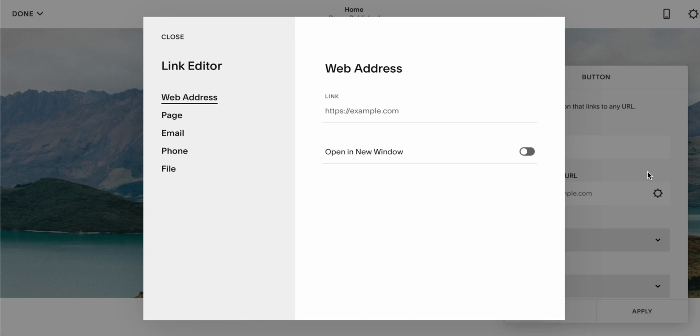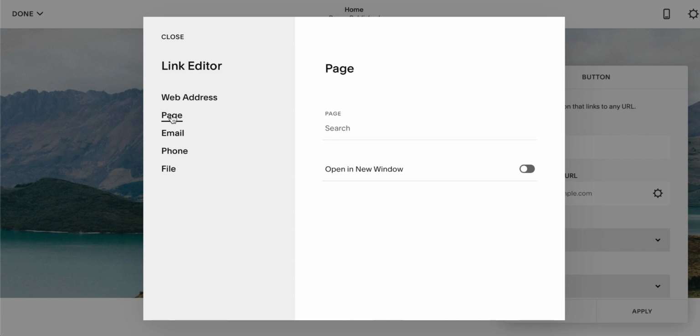What's great about Squarespace is it makes this easy for you. You can see that I clicked the settings button. Now you can link an entire page if you want. So if you know the URL of that page, you can do that. But what's great as well is that you can just come down to page, and all of the pages in your store are going to be able just to be clicked on.